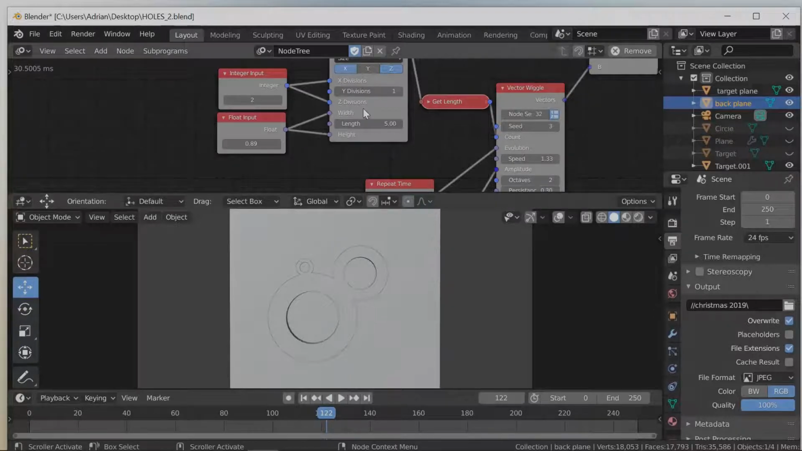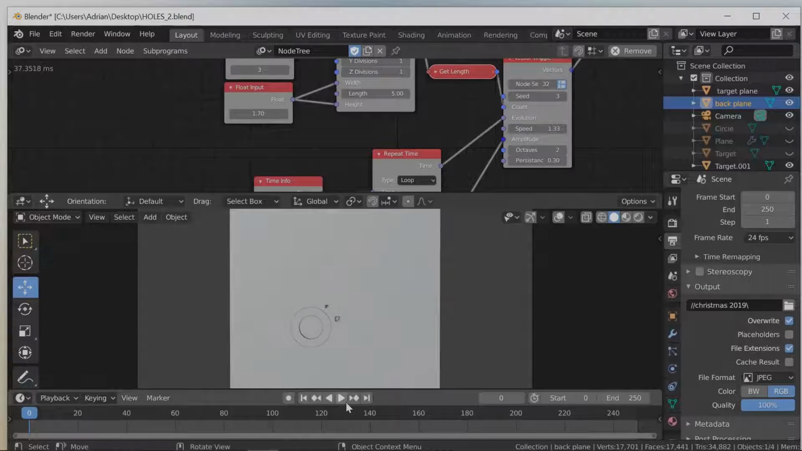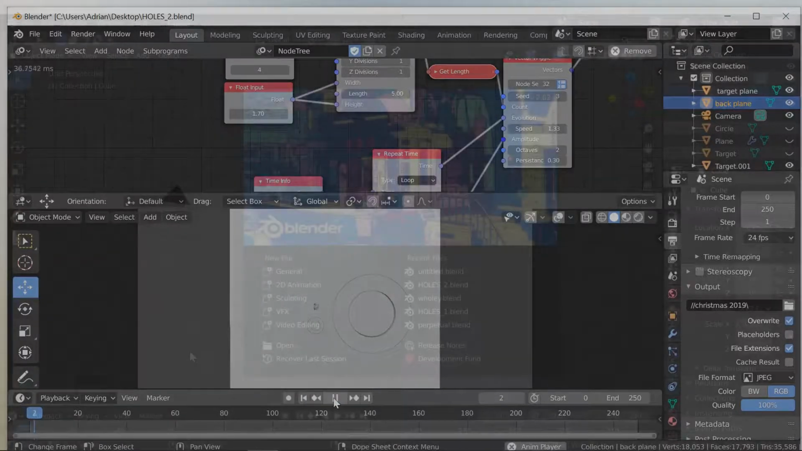Should have shown you really that repeat time node. You see it's on loop, and you just plug the time info into it, and then lower down the number of frames you want the thing to loop over. So if it's say 250 frames and you're running 0 to 250, you then render 1 to 250, and whatever you've animated will loop seamlessly forever, really. Well, for as long as you render the video for.